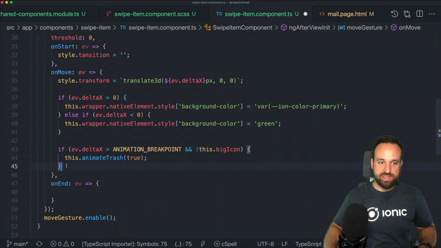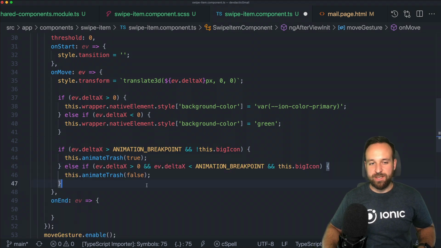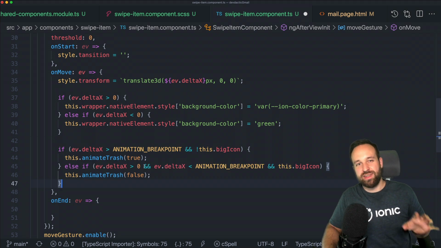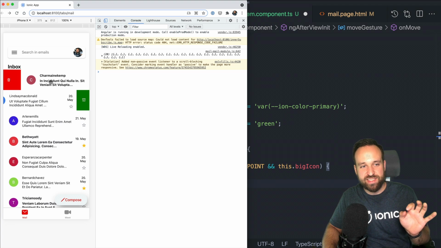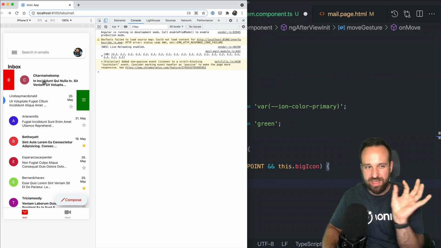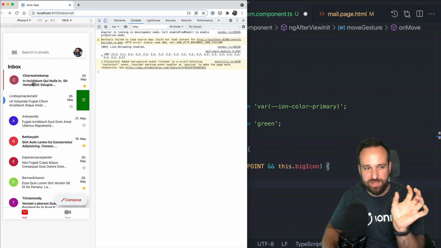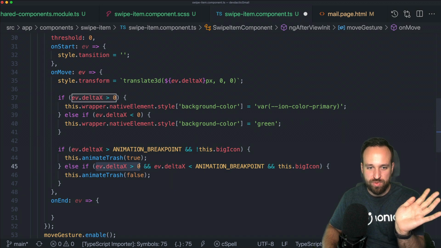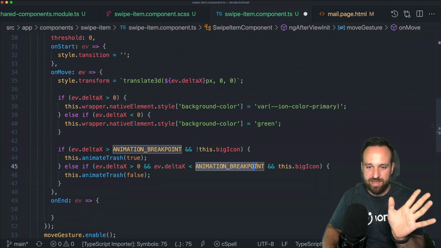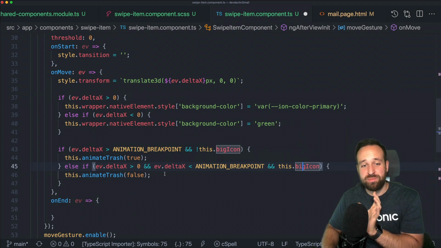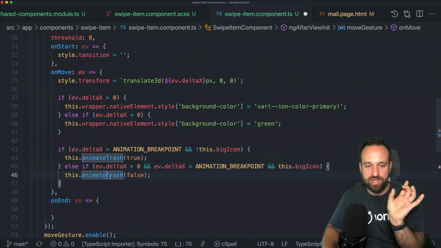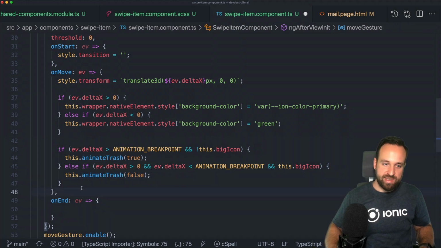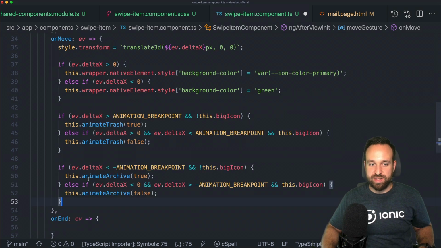The else case is basically the same. Or the else case, no, it's completely different actually. The else case should run if we're coming back from this distance to the smaller distance. That means our delta should be between 0 and the distance. So it should be greater than 0 and below the animation breakpoint, and the icon should be big. Only in that case we want to run the zoom out on the animate trash. And the same block can now be created for the animate archive.